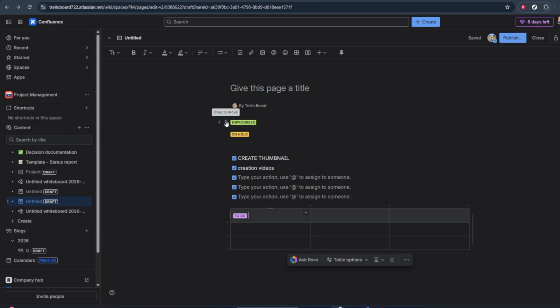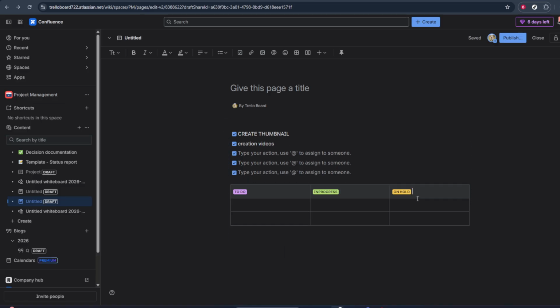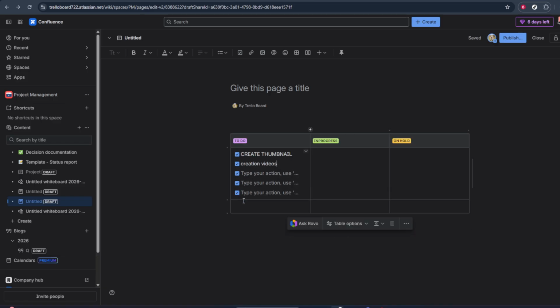Hover right over those 3 dots until your cursor changes, indicating that the content block is ready to be moved. Then click and hold on the 3 dots. While still holding the mouse button down, drag the content up or down the page to its new position. As you drag, Confluence will usually highlight where the block will land, giving you a visual guide so you can place it precisely where you want.